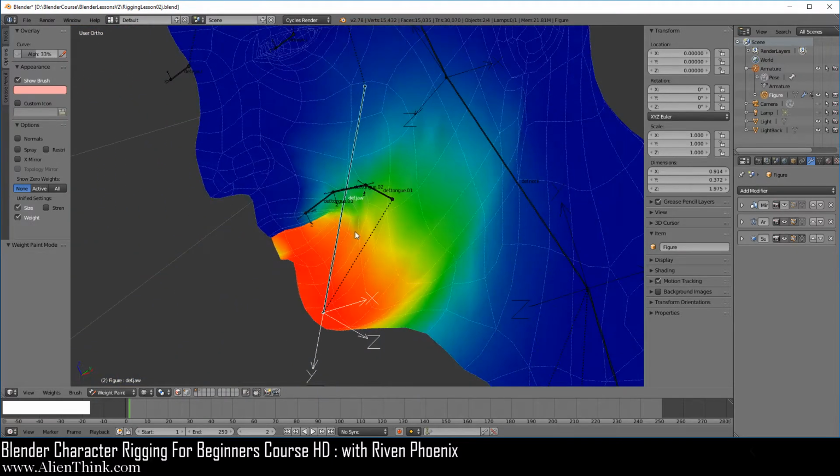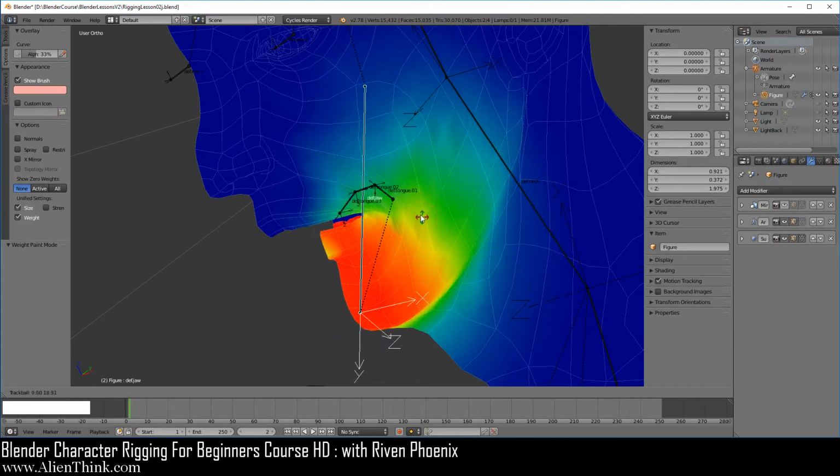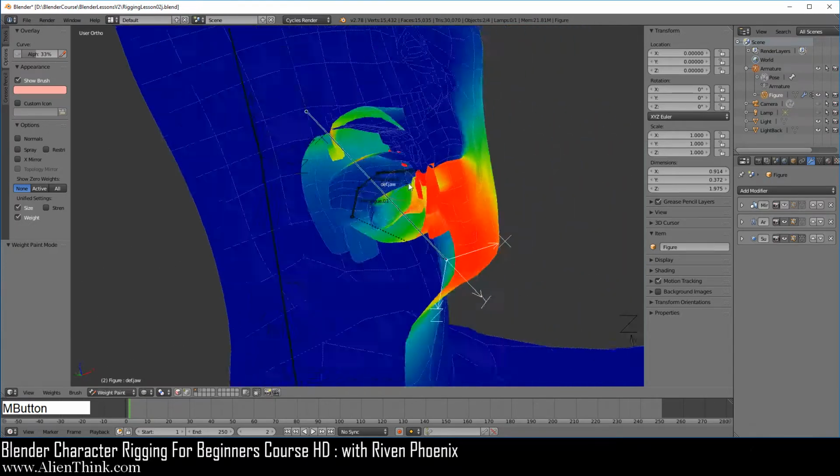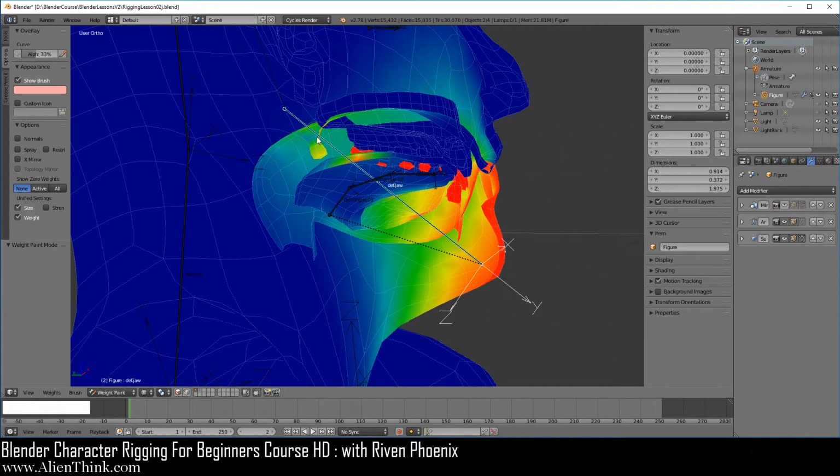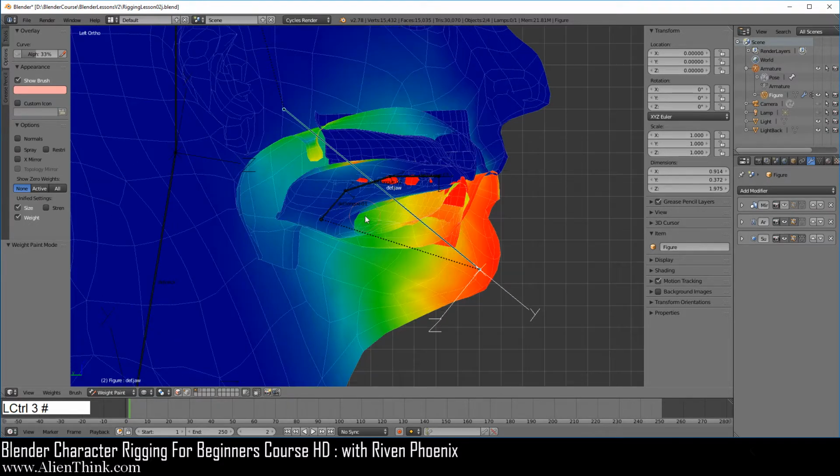Notice that over here for the jawbone, these vertices have to move with it, right? If we press the R key 2 times, we can see that these vertices have to move. But this on top needs to be removed. That's the first issue. Do Control 3.